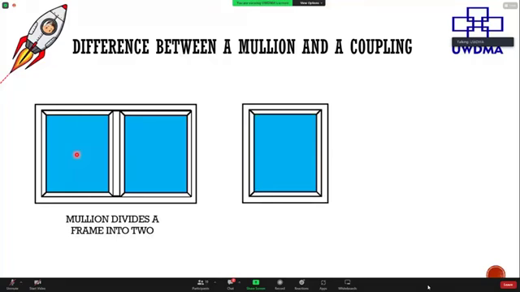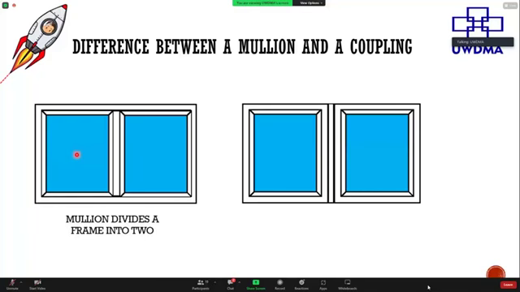Now, what is coupling doing? What does couple mean? Couple means to join. Okay, so Boolean is dividing your frame into two parts, whereas coupling is joining two different windows. Here you have one window, then you have a coupling, and then you have another window. So this way you are joining two windows with the help of a coupling. So when can we use mullion and coupling? For smaller windows, we will go with mullions, okay? But for bigger windows, we will go with coupling.